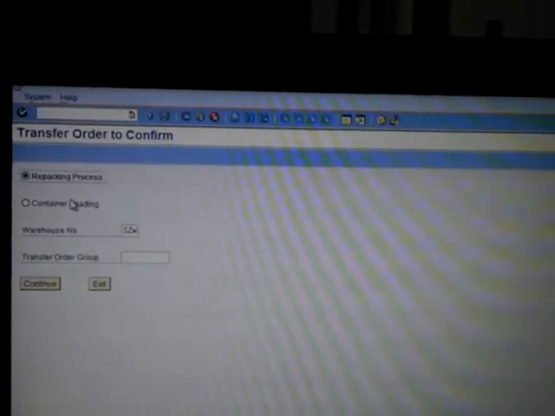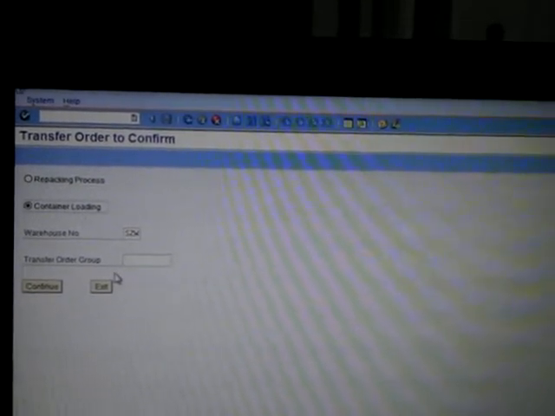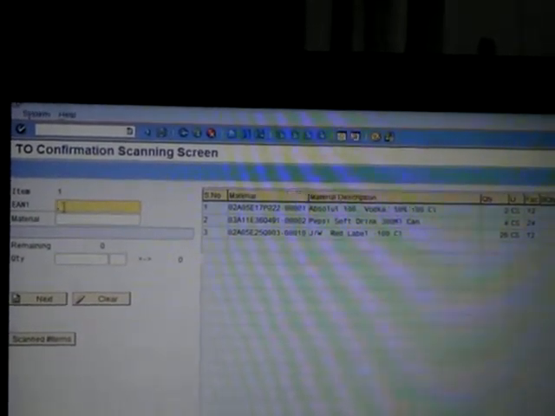Once the picker picks and keeps the material in a staging area, the warehouse manager loads the same with the help of a scanning process, which is a customized transaction, ZWM01. Here we have a repacking process. Let's take a container loading process where the warehouse supervisor checks the TO group and scans the TO group.